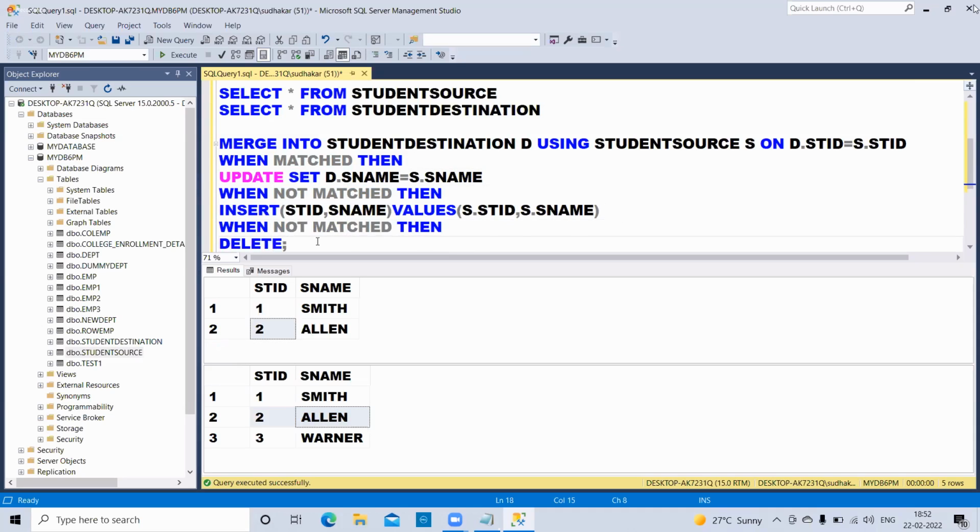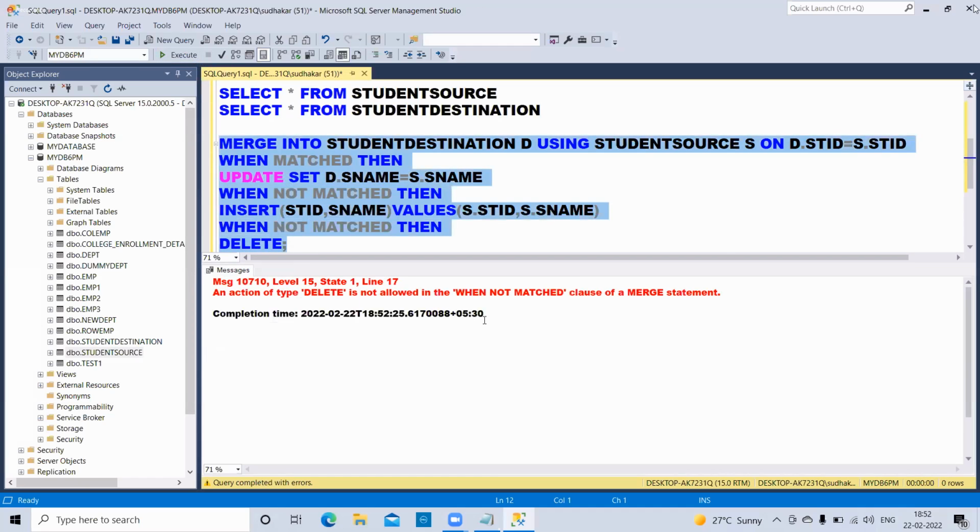When I'm using the delete command here, so update, insert, and delete commands, when it is not matching, delete. Okay, so delete, but what happened? You can see when executing this one, it was showing an error. So what is the error, guys? The action of type delete is not allowed in when not matched clause of your merge statement.